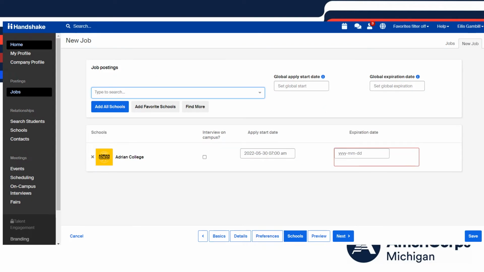And then you'll go ahead and put in your start date of when you want to open the application and the end date when you want to close the application. And you can add schools. I always just type in all of Michigan schools, and then it'll add you to like the 30 schools that are available in Handshake, and you can just say like apply to all.